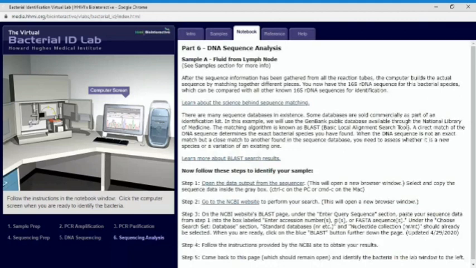And here there is a series of steps that we need to follow, which is step one, we need to open the output from the sequencer. Here there will be a new tab open and we'll see a sequence. And then after that, we go to the NCBI website where we'll be using it to identify the bacterial sample.